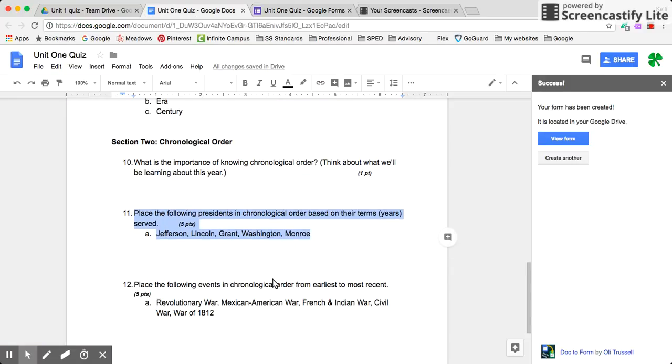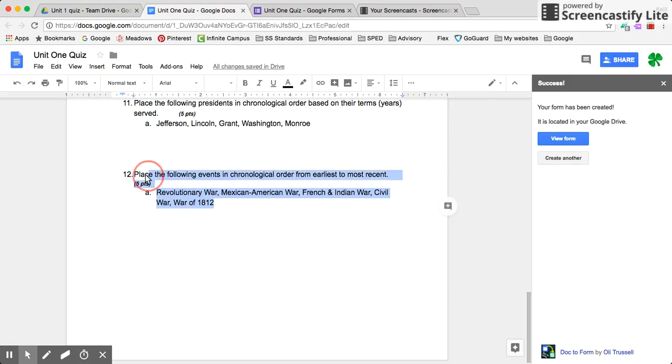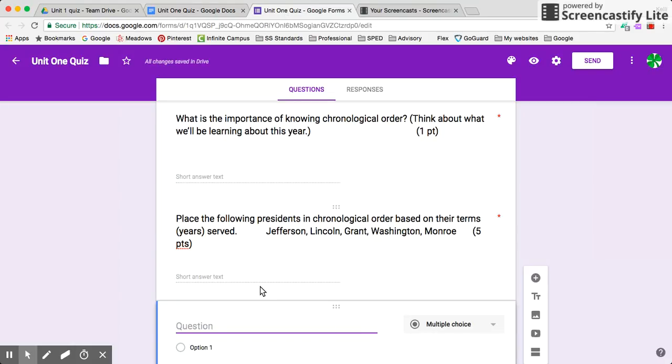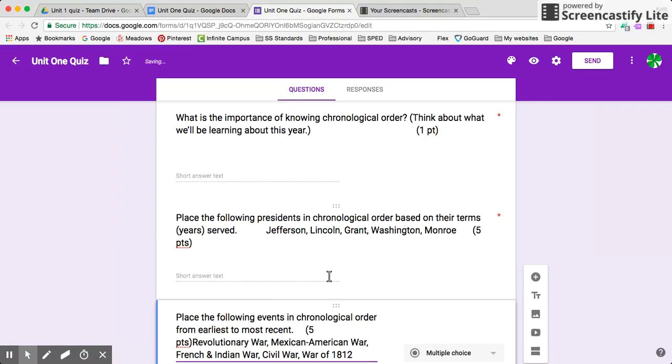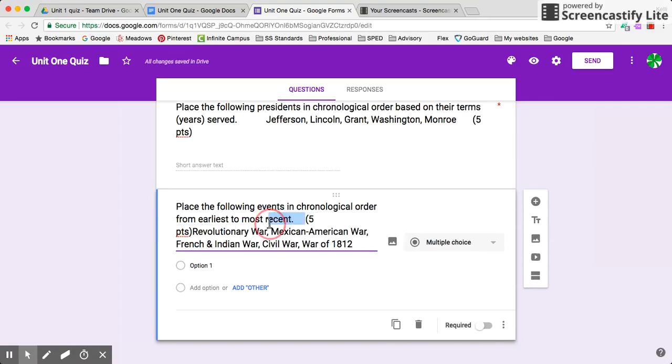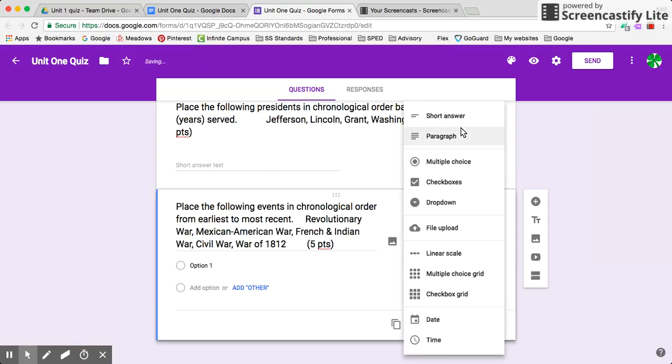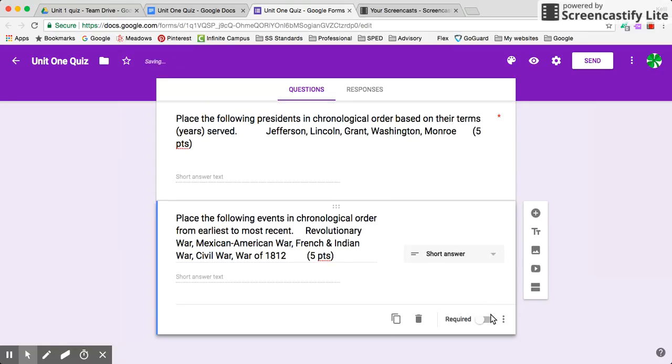and then I'm ready to add my next one, which should be my final question. And again, it's a chronological order placement. So I am going to put that one in, a little copy paste again, moving the 5 points out of the way to the end. Switching it over to a short answer and making it a required question.